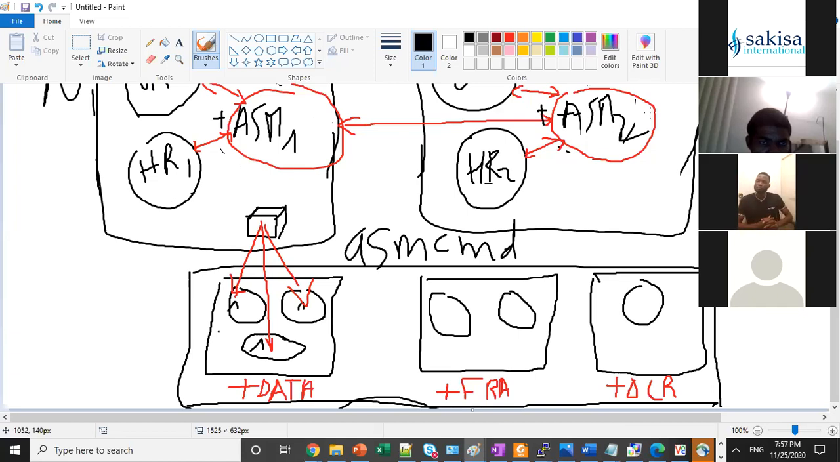But sometimes when we create the database, we do not have the P file. If you want to just create the P file for one database instance, what do you do? You just connect to that instance and run create P file from SP file. That's it. The P file will be created only for that instance.